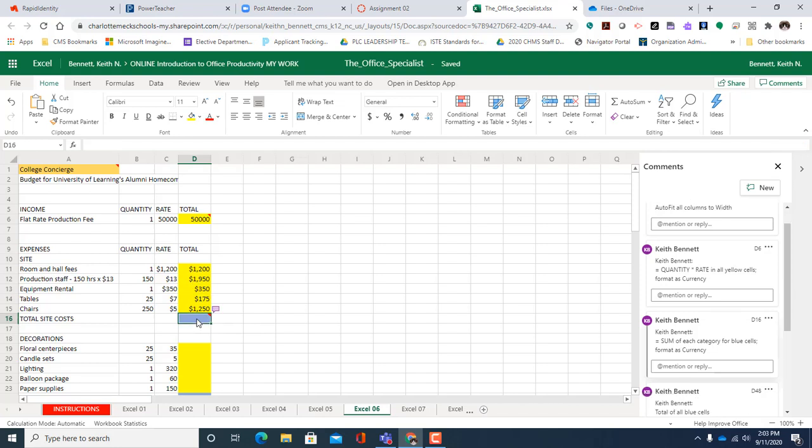So the next thing that we want to do is to come over here and we click on this, and this has got a comment attached to it. So notice over here in my instructions, you see my comments over here, and you see that in cell D16, I want you to put in a sum function.